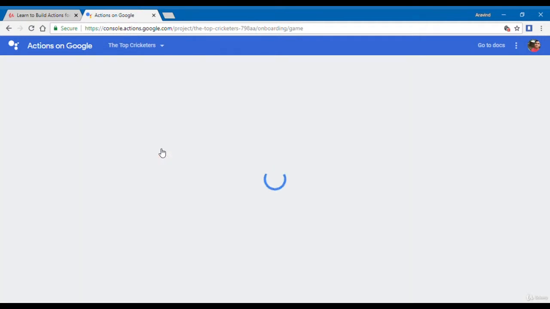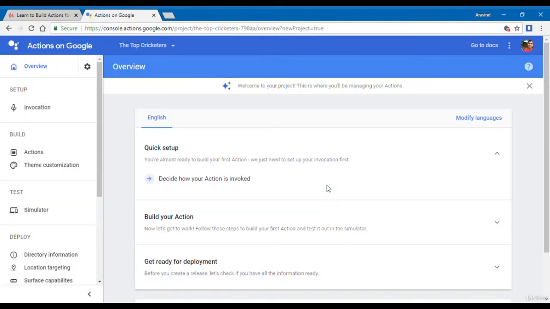After selecting that, we'll be taken to the actual Actions console page. This is the page. Here we can get to all the tools like overview, invocation, actions, and also we are going to do the basic stuff here. It's saying that we have to decide how our action is to be invoked. Don't worry about what invocation is. Invocation just means to call up your app.